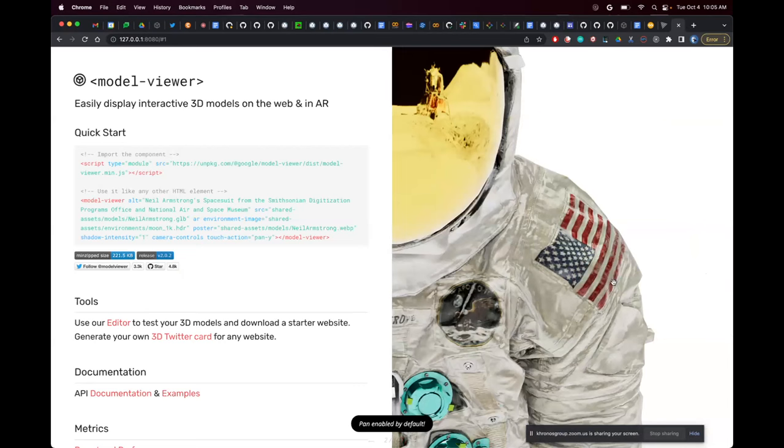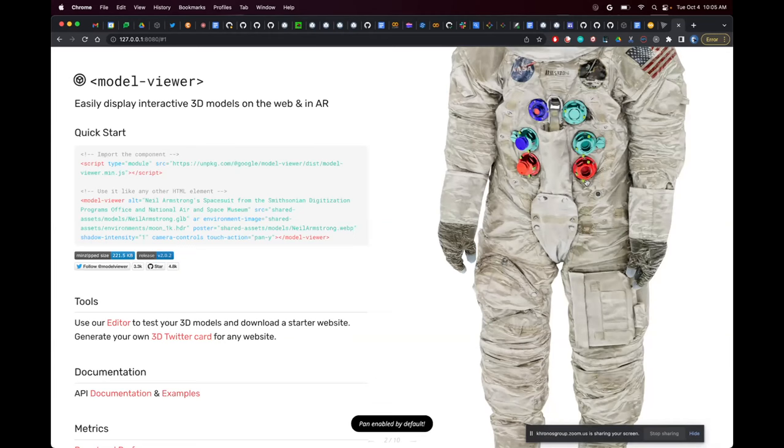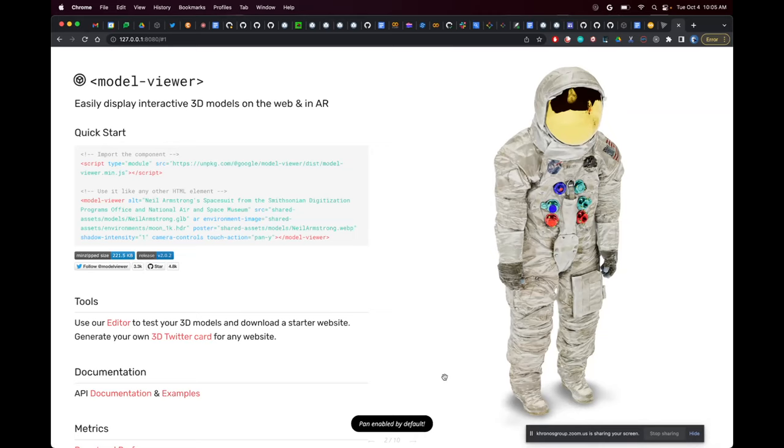So we've put a lot of effort into the subtle background UX. It's the kind of thing where if you don't know that it's working, then it's working really well. And that's the kind of thing we want to make it so that people don't have to think about over and over again. They don't have to rewrite and redesign. They can make use of something that already exists. So enabling pan by default was one of the big features of version 2.0 here.